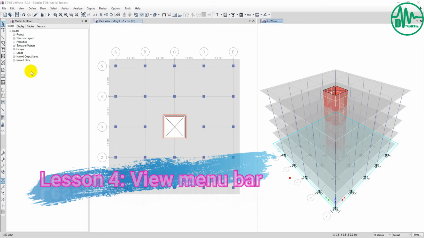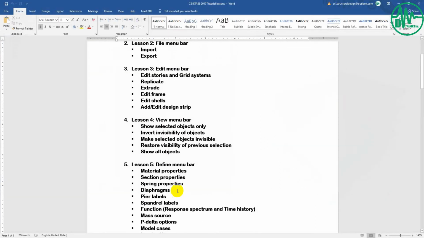Now we get started. Lesson 4. What does lesson 4 describe? Lesson 4 describes the view menu bar, and I have 5 points. First, show selected objects only, invert visibility of objects, make selected objects invisible, restore visibility of previous selection, and show all objects. Now we get started.